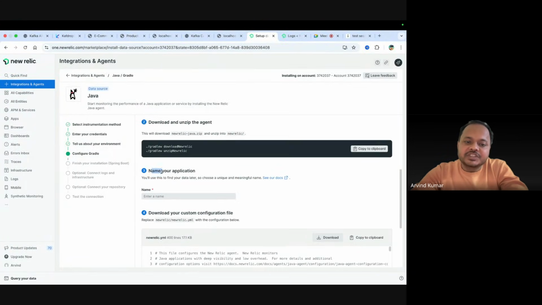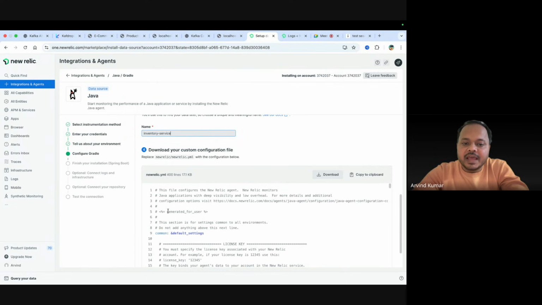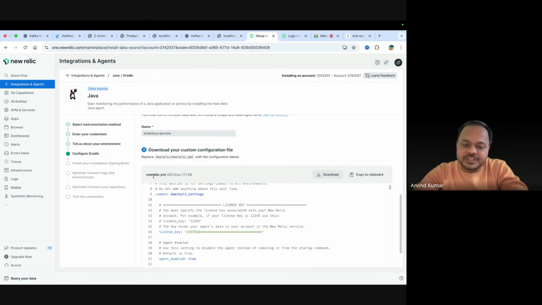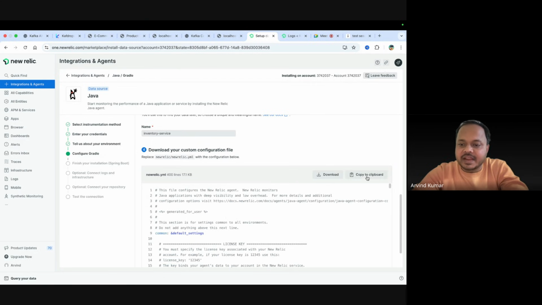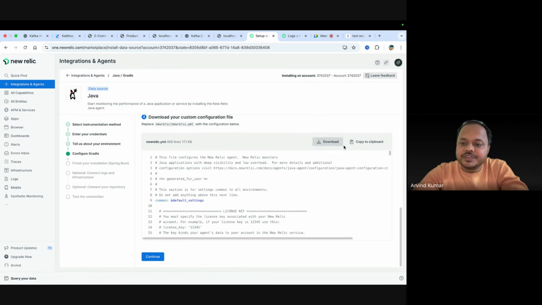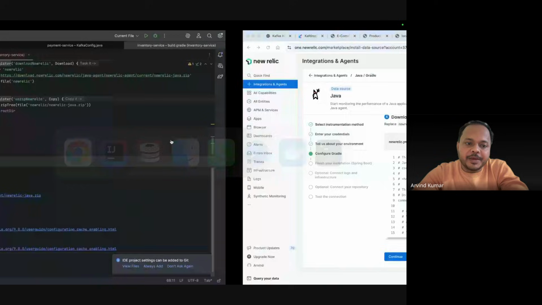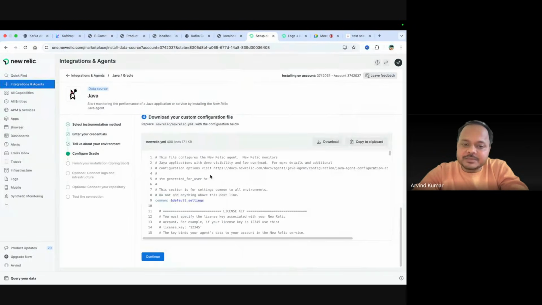After that, we just have to name our application. In the meantime, inventory service. This is the one, and this is done. Then we have to mention this file in here, newrelic.yaml, that's there, right? So here, nothing to change. We just have to copy this, and here it has mentioned where we need to put it also.